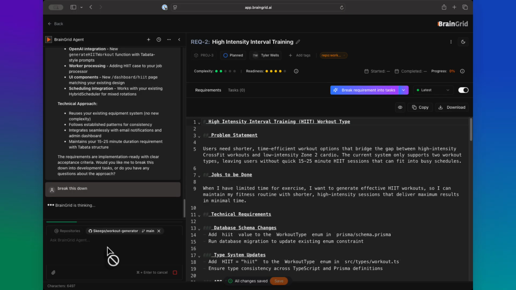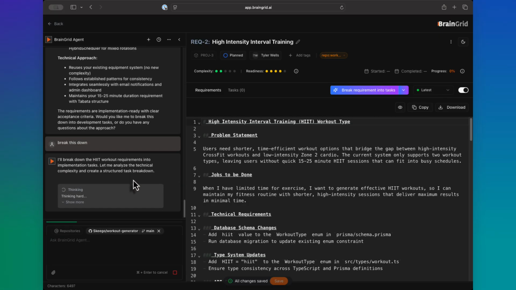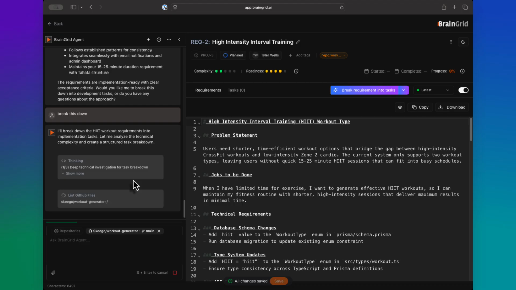Once I've told it to break it down, the agent will use the requirement that we created with its codebase understanding, and turn this into atomic actionable tasks that can then be fed to whatever coding agent you use to do the implementation.